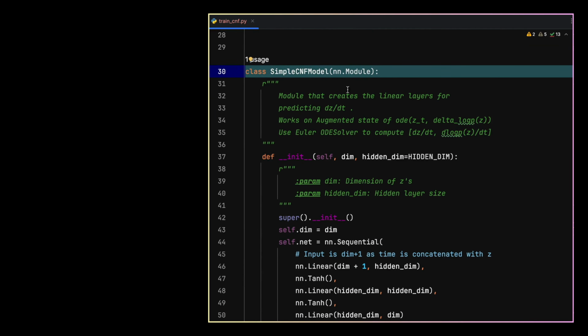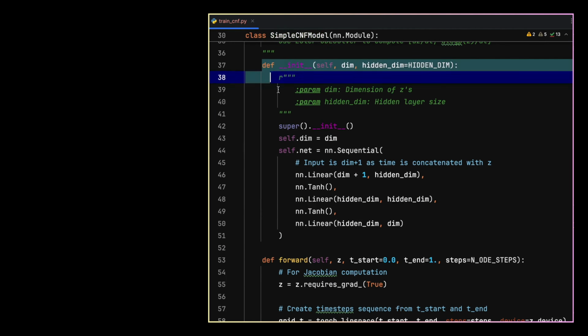This is our model class, and in here we initialize the layers, which, as I said, are linear layers with some nonlinear activation. The input is going to be 1 plus data dimensionality. That's because our model is going to take time and z_t as input to compute dz by dt. So we are just going to concat the time and z inputs together, making the input size to our model batch size cross 3. And obviously the output is still going to be batch size cross 2.